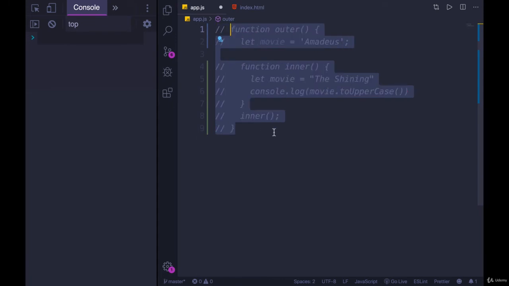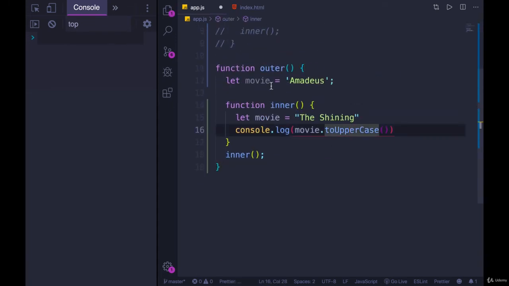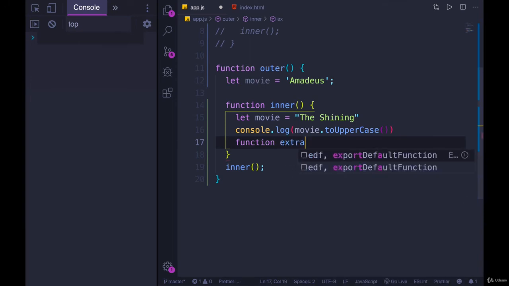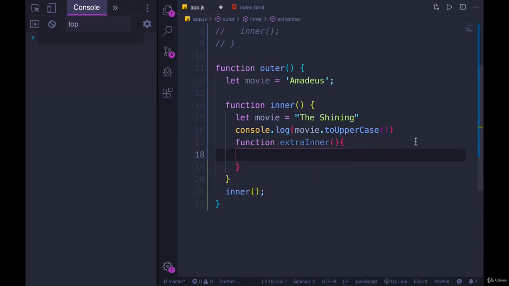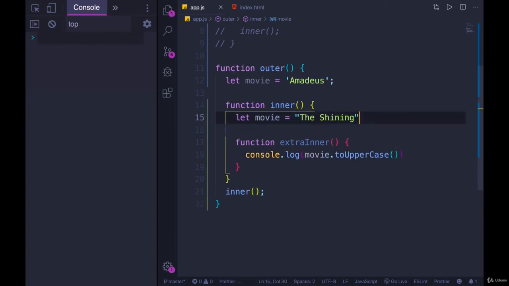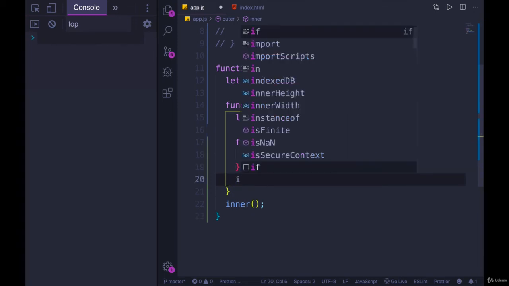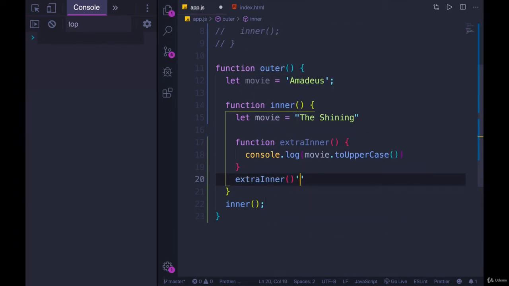So we could go one level further as an example. So we'll have movie Amadeus, movie The Shining, and then in here I'll do another inner function. I'll call this one extra inner. And we'll console.log movie.toUppercase in here. And I'll make sure I call extra inner. So this is a very weird pattern, what I'm doing right now, but it illustrates the principles at play.